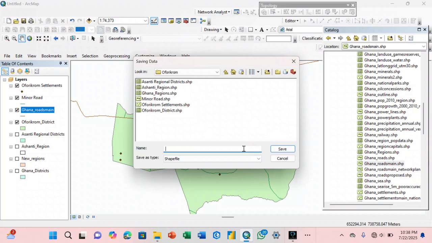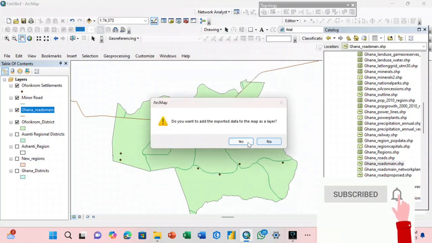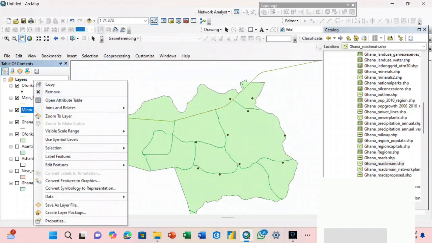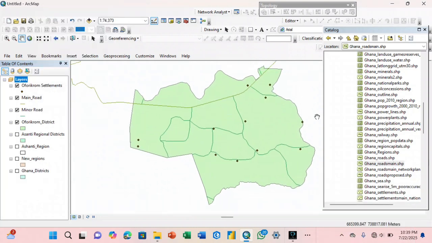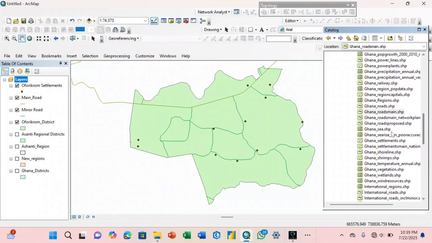Then you write main road. Now I don't need this one again. Do you get it? Okay. Now we are left with the Ghana sea. Sometimes you need a sea. If you watch the video I am talking about, you see that you have the sea over there because Ghana shares a border with the Gulf of Guinea. So the Ghana sea is here.